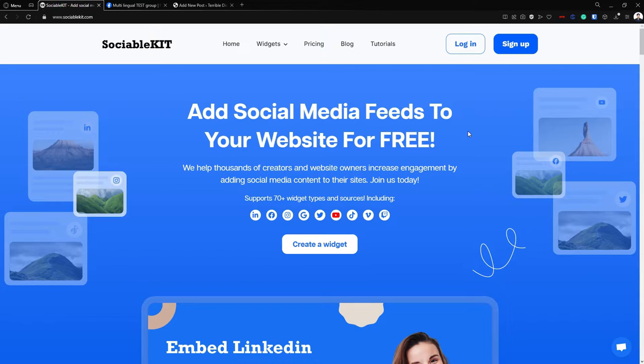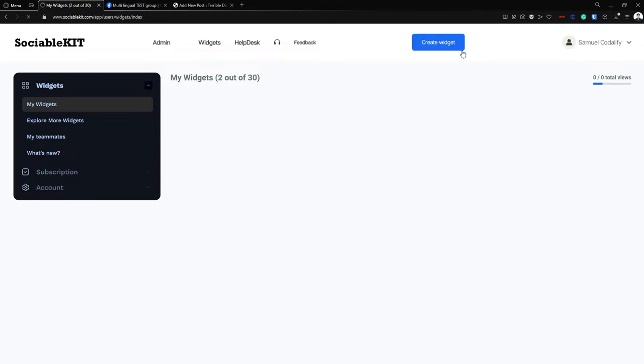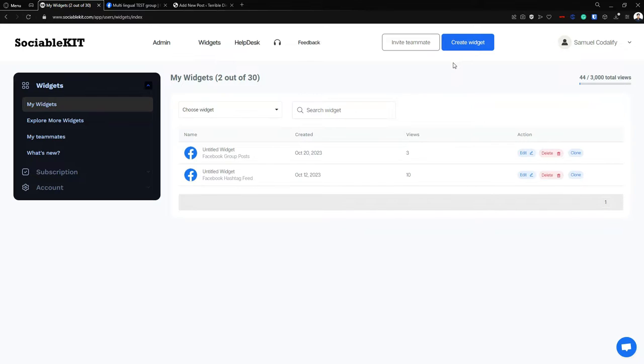So first thing first, we're going to the official page of SociableKIT. So here it is. And from here, if you haven't created your account yet, just click this sign up button on the top right of your screen. And if you have already created your account, just click this login button. And we are in the widget page.